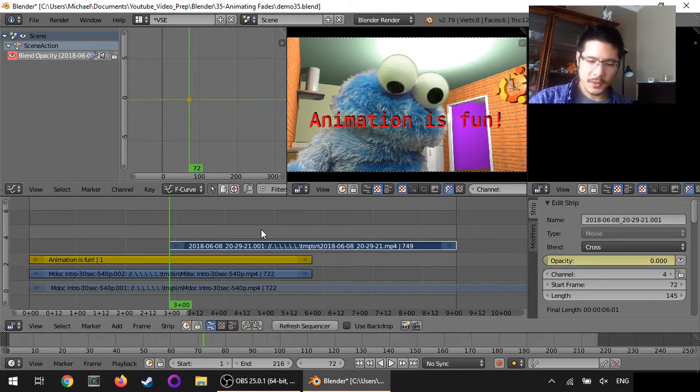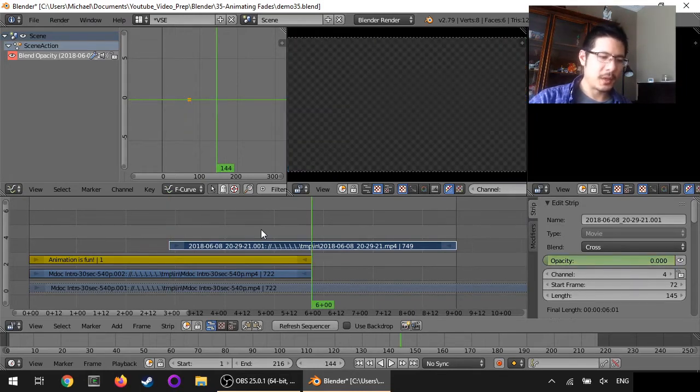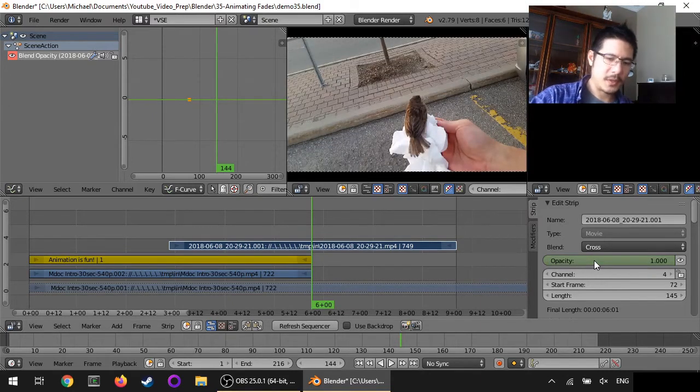And now I'll press Page Up to jump to the end of that strip. So that's where we need it to be fully 100%. So now I'll press 1, Enter, and I'll just press I now to add that keyframe.